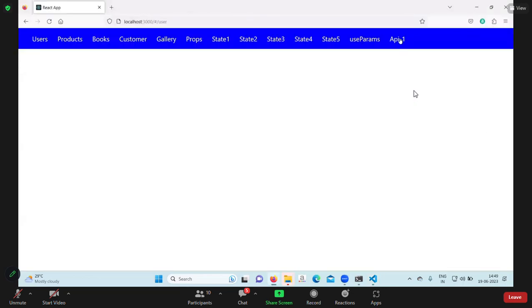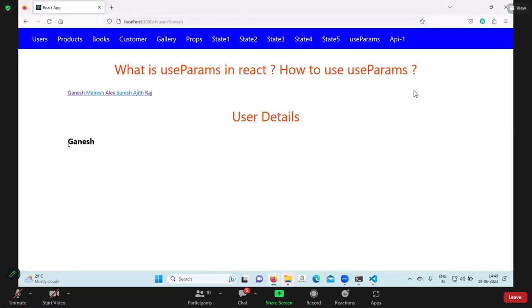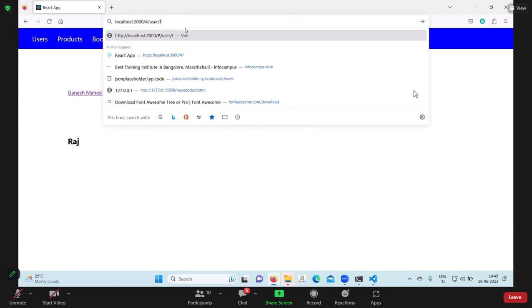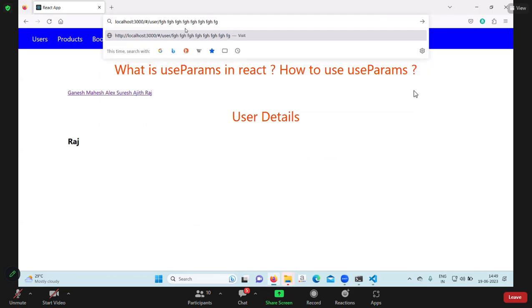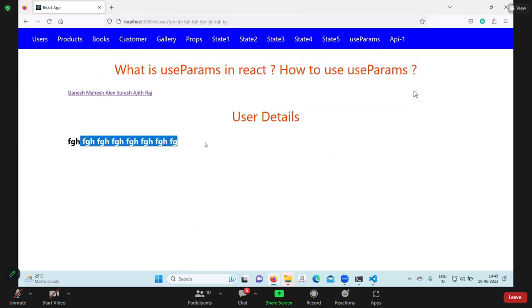Ready? Click on use params. Ganesh will print here. Mahesh, Alex, Suresh, Ajit, Raj. Whichever link you click, the URL will change, and whichever value comes in the URL will display here. Instead of Raj, you can write anything manually here and press enter, and that value will display here.